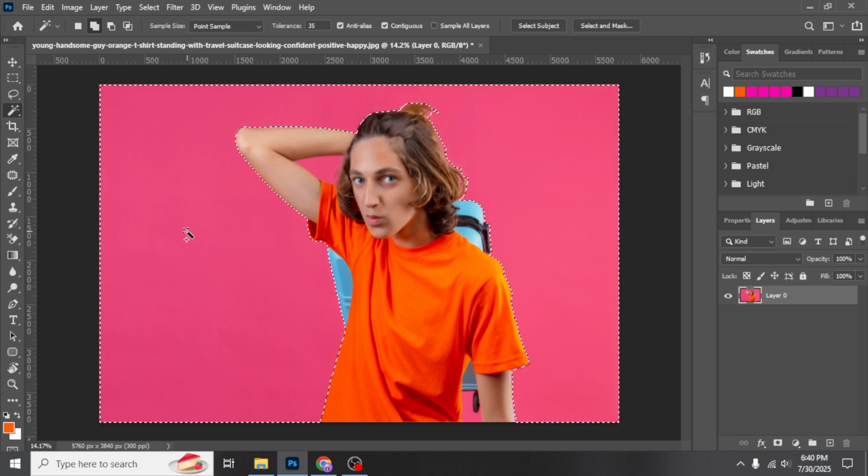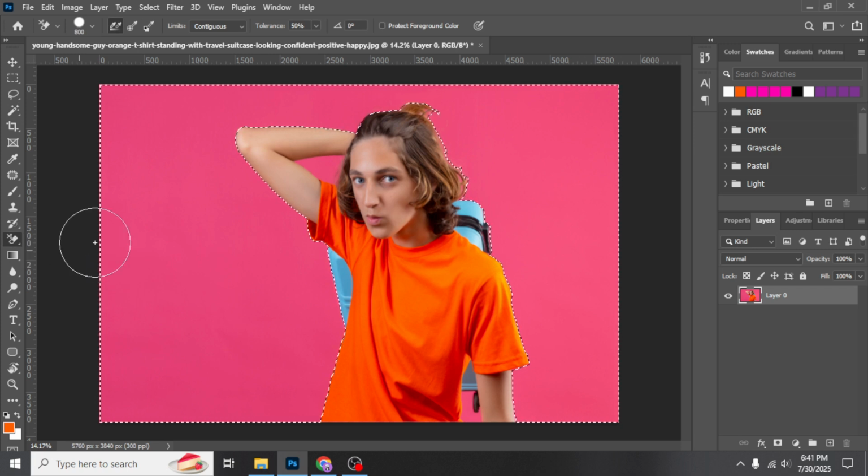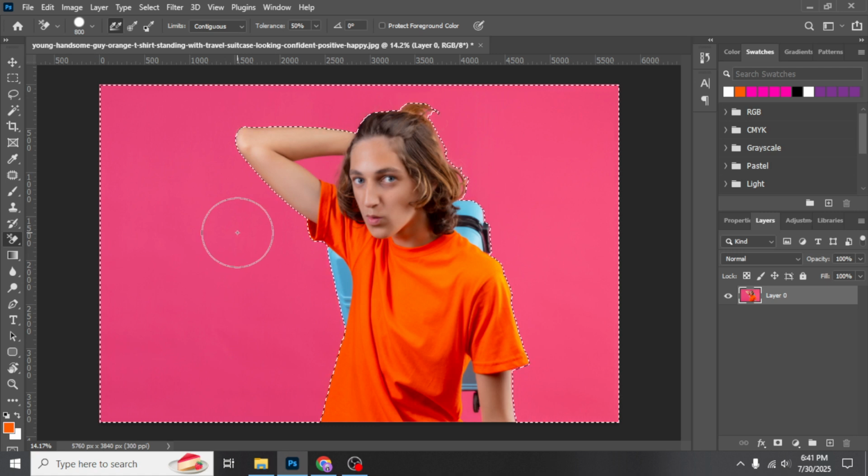If the selection isn't perfect, you can adjust the tolerance in the options menu at the top of the screen to refine your selection. Once you've set your selection, it's time to move on to the most crucial part, using the background eraser tool. This tool allows you to remove the background without affecting the subject of your image. To find this tool, look for the eraser tool in the toolbar, click and hold it until a flyout menu appears where you can select the background eraser tool.